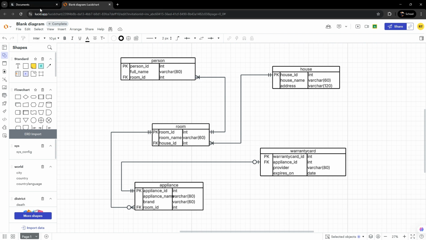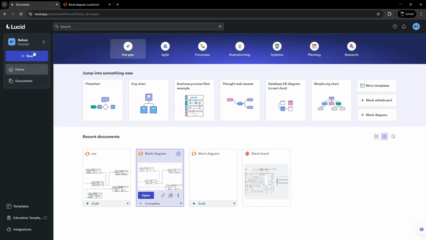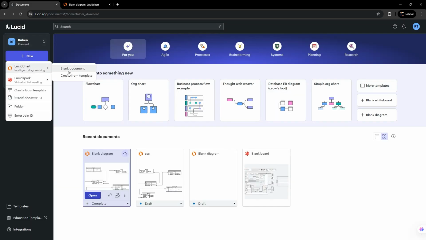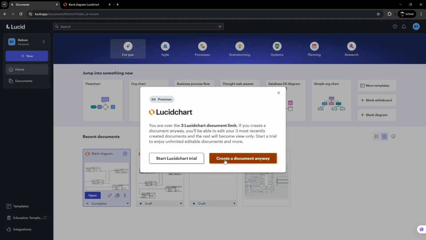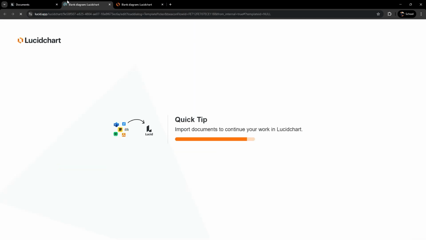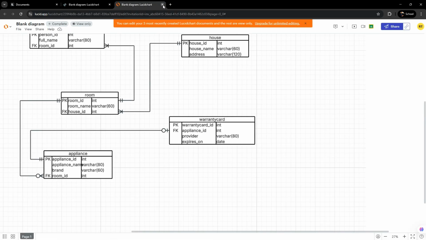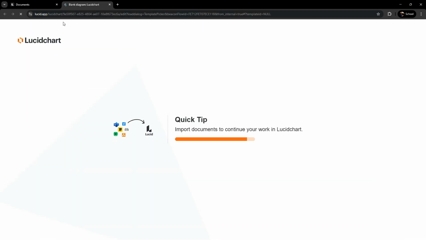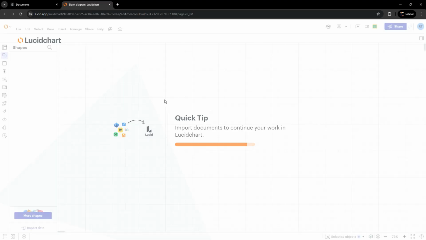If it is the first time you are going to open it, you will get to this, and then you click on new, and then you click Lucid Chart blank document. When you choose Lucid Chart blank document, it creates a document, and then you will wait a few seconds. Let me just close that one. As soon as it opens, I will just guide you through it, and then I'll leave it to you to discover it on your own.